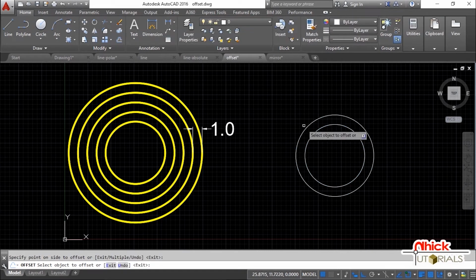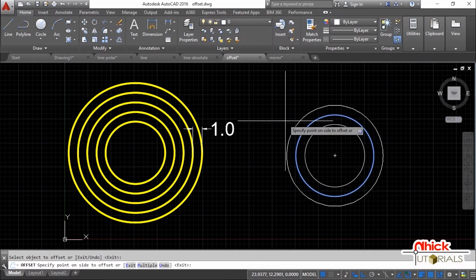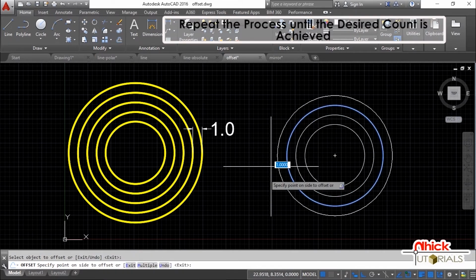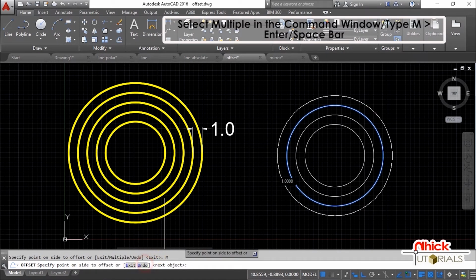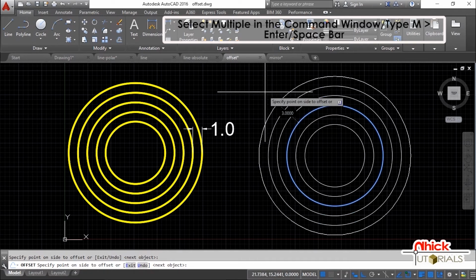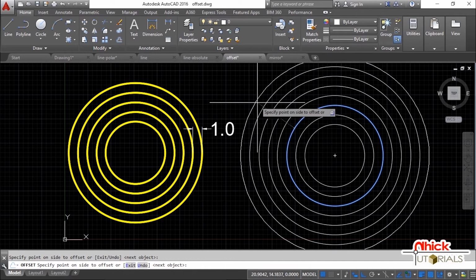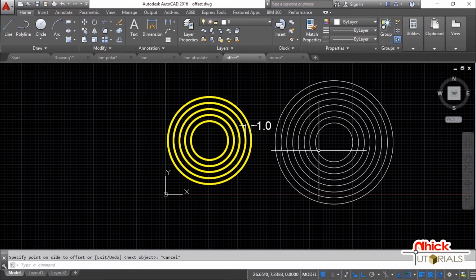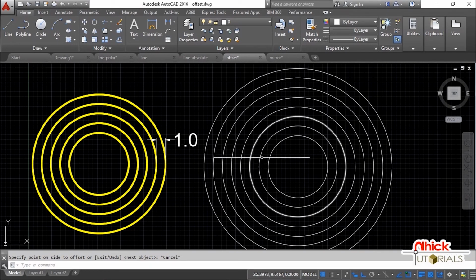Pagkatapos ay pindutin ang left button ng mouse para makita ang nadagdag na guhit o drawing. Gawin ito ng paulit-ulit depende sa kung ilan ang gusto ninyo. You can also choose multiple by picking at the command window or by typing M and pressing enter or spacebar pagkatapos na piliin ang bahagi ng object. Ito ay pwedeng gamitin upang mapabilis ang paggawa ng parallel na linya o drawing. We produce parallel circles with one center na mas madali at di nahihirapan with exact offset distance to other lines.